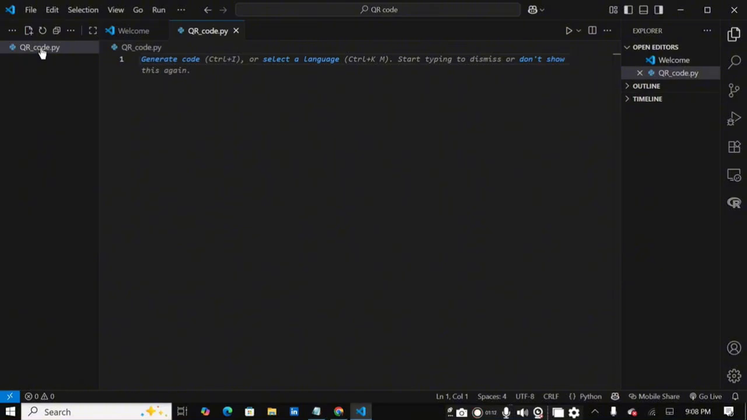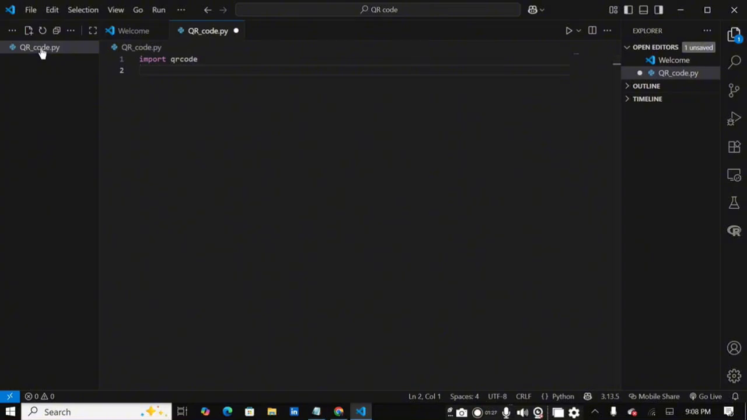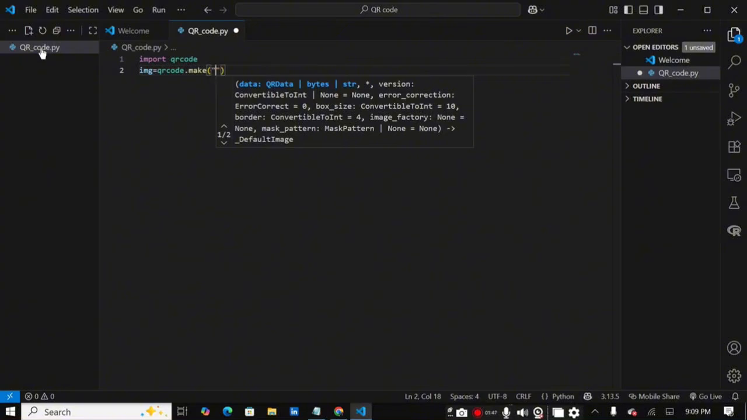As I said, just 3 lines of code in Python. Okay, so the first thing that we do is we import qrcode. This tells Python that it is a QR code we want to generate. And the next thing that we do is, we go to the second line, then we type img equals qrcode.make, and then you open your brackets and put your parentheses.